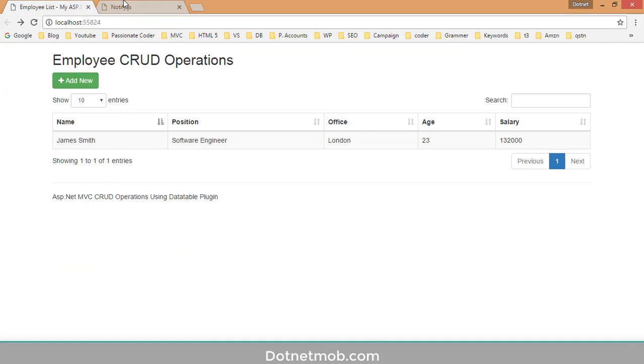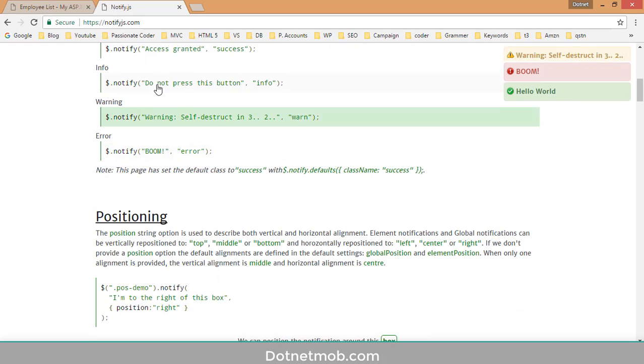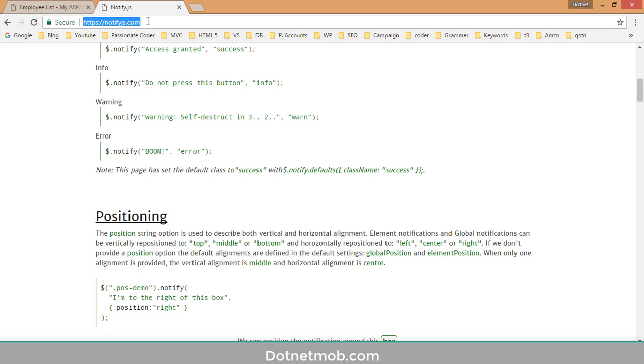Now we can make notification messages like this. For now I will explain whatever is needed for this application development, even though you can check the official website notifyjs.com. I have been using this plugin in my live projects and it was working fine.